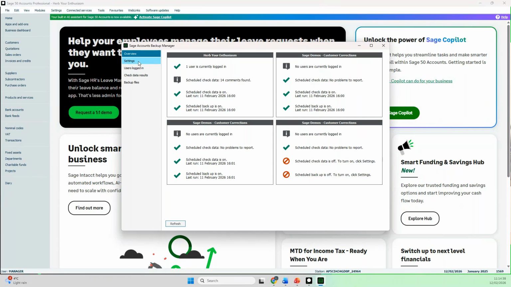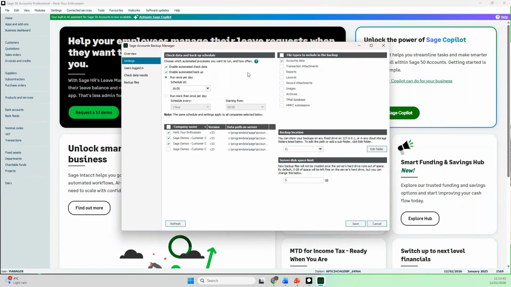If we go to settings on the left-hand side, in here, we've got some further options. So within here, we've got our check data and backup schedule. It just gives you the option to enable either the check data or the backup. I would always recommend leaving those ticked because you're checking the data every day and you're also taking a backup every day. And you can also decide when it's going to run as well. So like I mentioned, if you know that you switch off your PC at 5 o'clock, run it before then. Use the drop down. You can choose. It's in 15-minute increments on there.